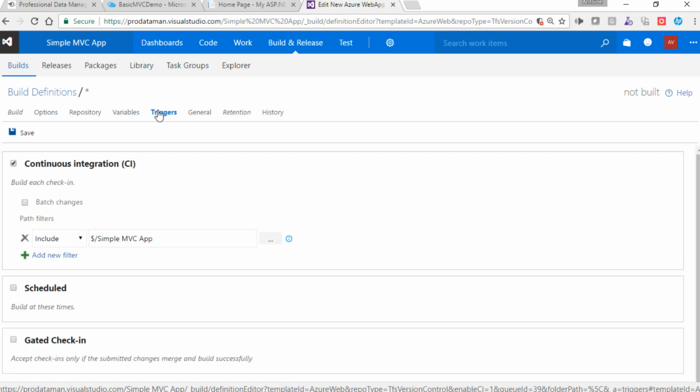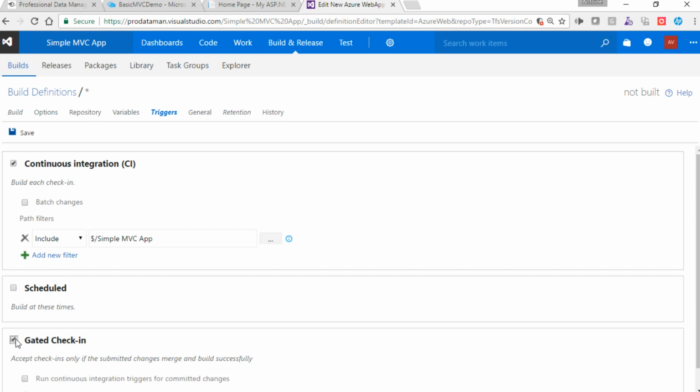And on the triggers, you remember when we created the build initially, because we chose a deployment build, the continuous integration trigger was checked by default, and there's nothing we could do about that. All right. Down here, though, gated check-in was not enabled by default, so we're going to go ahead and enable gated check-in.